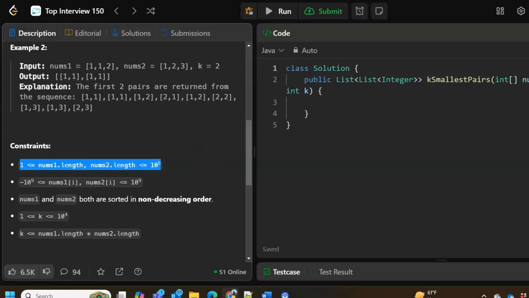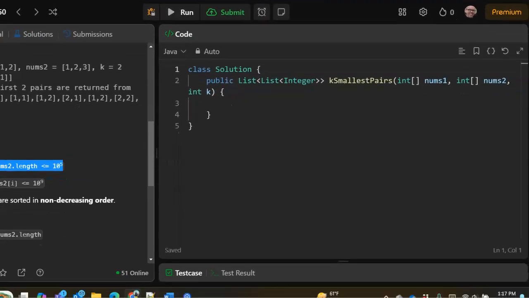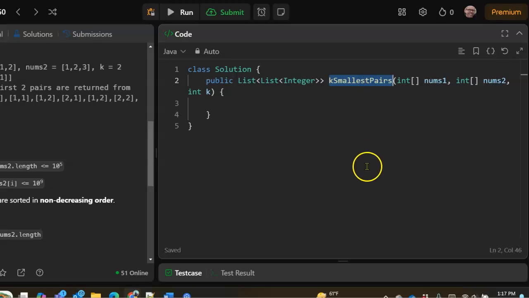So let me scoot this over so we can see the whole method signature. Here's the method, kSmallestPairs. Input is two arrays of integers and an integer k. And we return a list of integer lists.